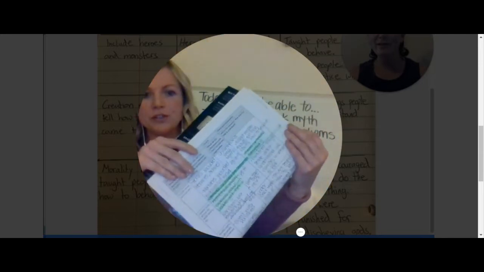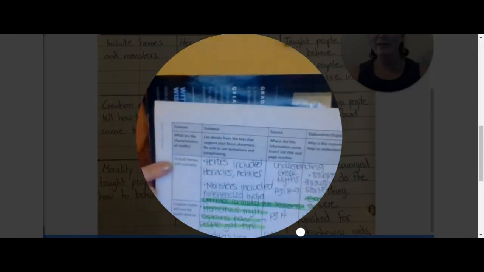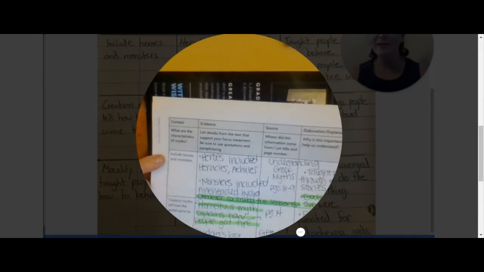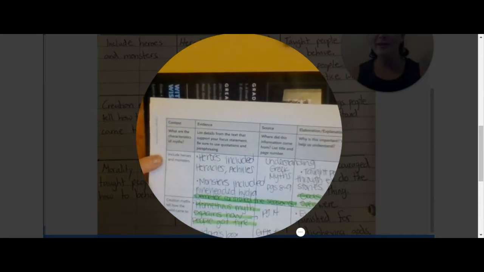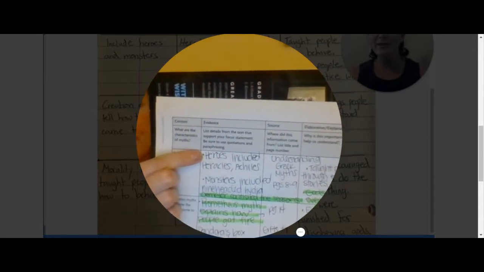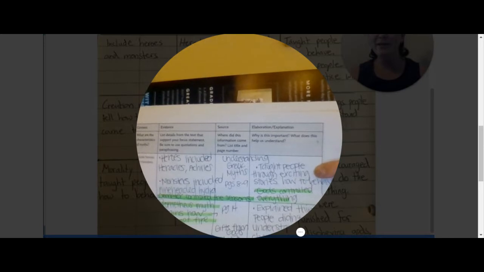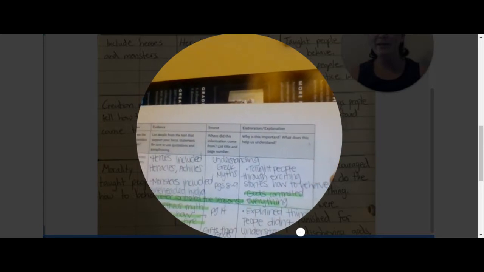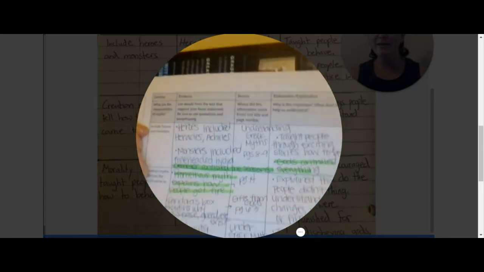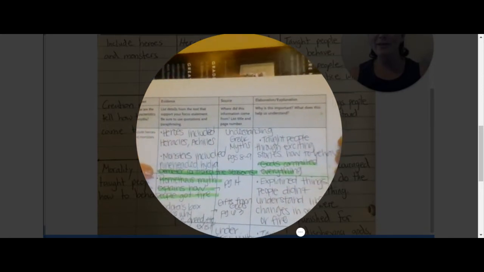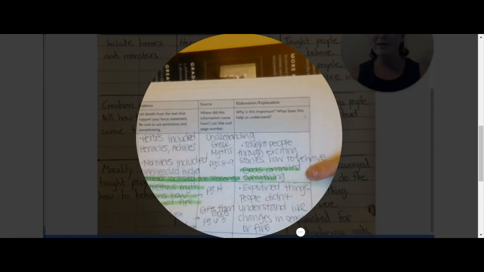Let's move on to our next section, where we talked about includes heroes and monsters. Our first piece of evidence is heroes included Hercules and Achilles. This is important because it taught people through exciting stories how to behave. Let's take our next detail here. Demeter controlled the seasons. This is important because God controlled everything.